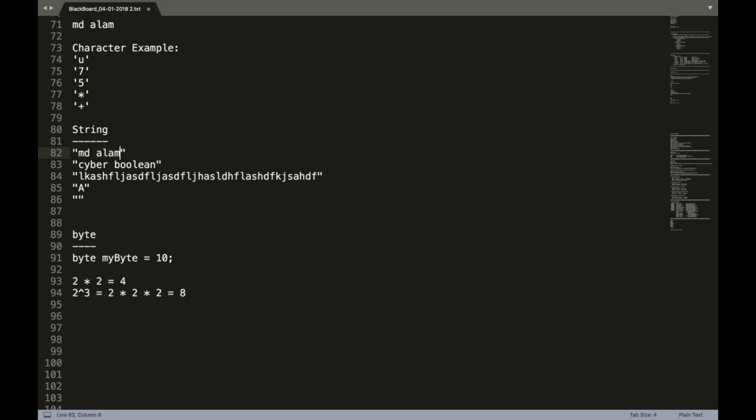Let's say in line number 82, how many characters are there? Can someone tell me? It has 7. Can you explain? M is number one, D is number two, and the space is number 3, and so on. Exactly. So that was the checkpoint. A space is also one character. So in line number 82, you have 1, 2, 3, 4, 5, 6, 7 characters.